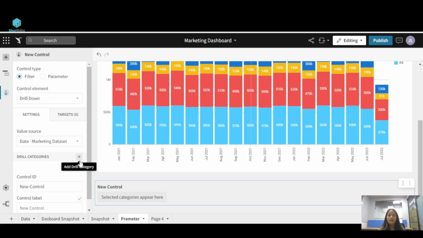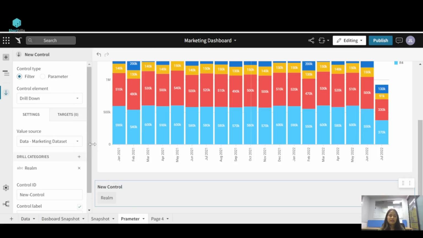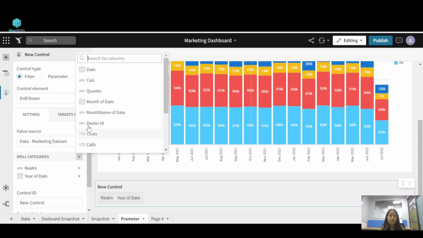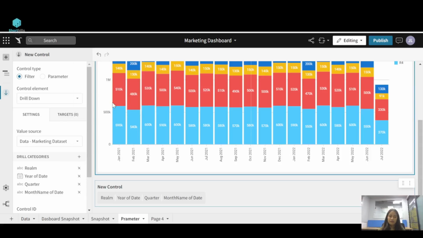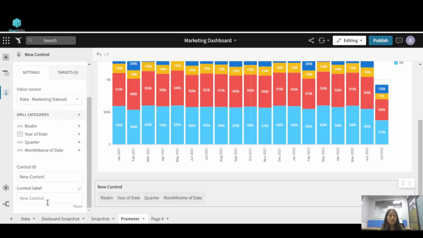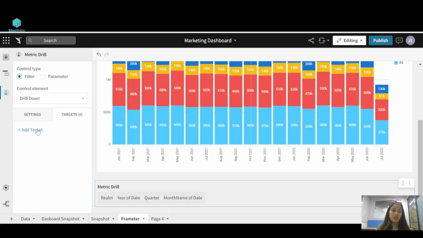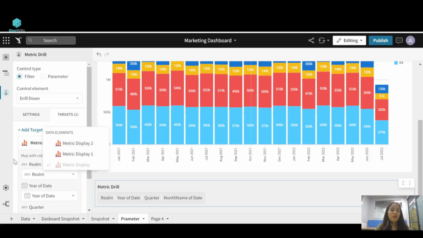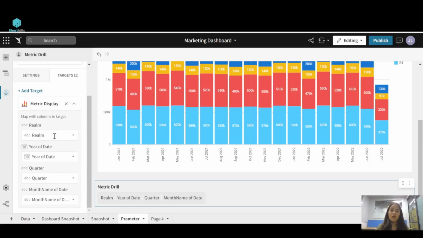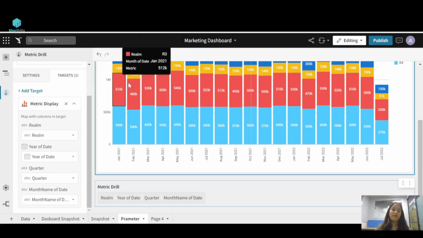Now the drill categories are the categories that you want in this drill. I'll select realm, year, quarter and month. Now you need to give a name to this drill. I'll give it a name like matrix drill. Now the target of this drill will be this bar chart. So add target, matrix display, and what it does is basically map its categories to the columns of the data set. So it automatically mapped all the categories. If it does not map these, you can manually map them.